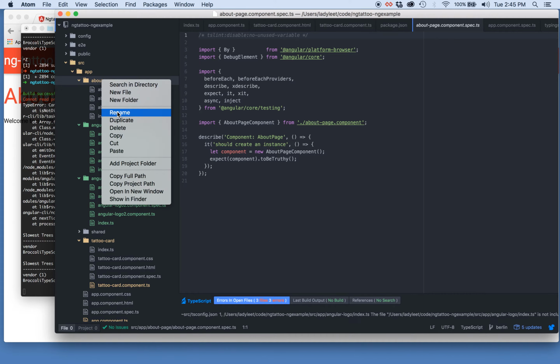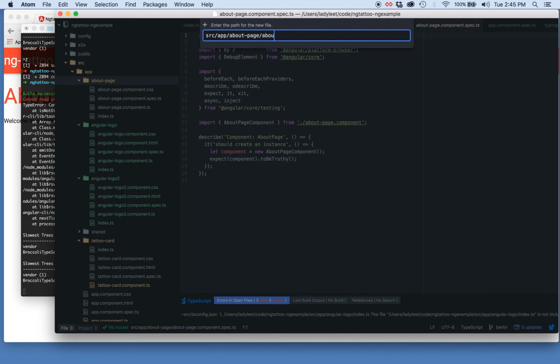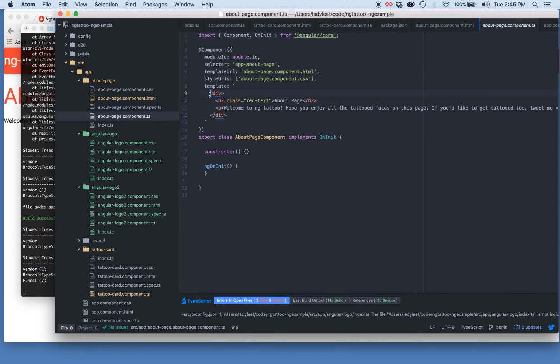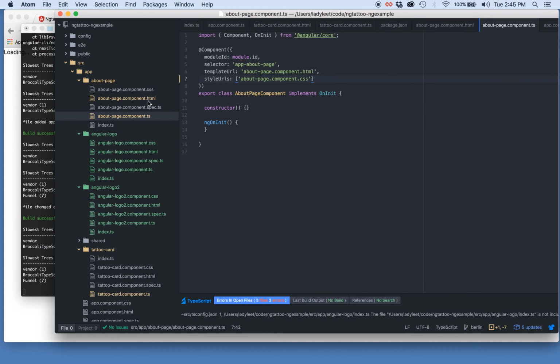Oops, I wasn't fast enough. I know. Okay, so about component. This is the thing I like about Angular CLI. It just sort of does it all for you. Okay, so then I should probably just move all this over here, delete my template over here.